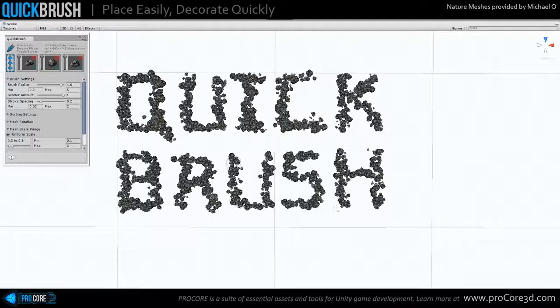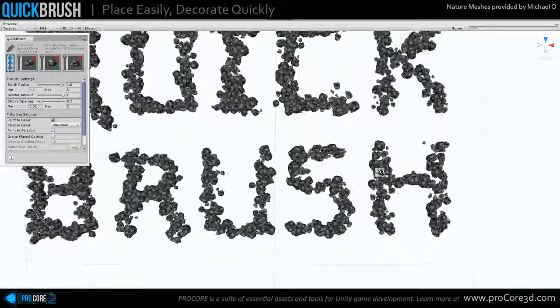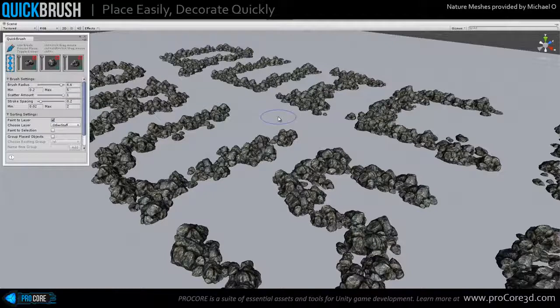I'll get into the settings in a moment, but first let me just cover the basic controls. You activate the brush by holding down Control. While holding Control, you click and drag the mouse to paint your prefabs into the scene.